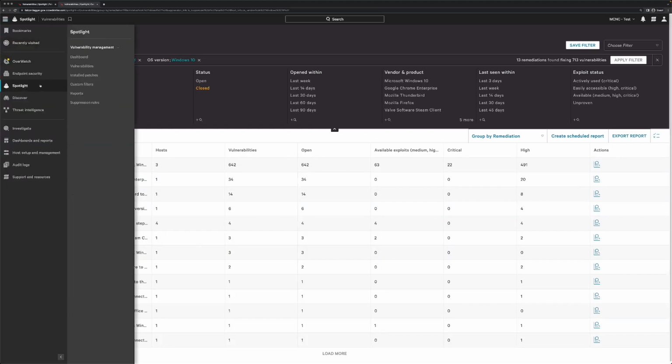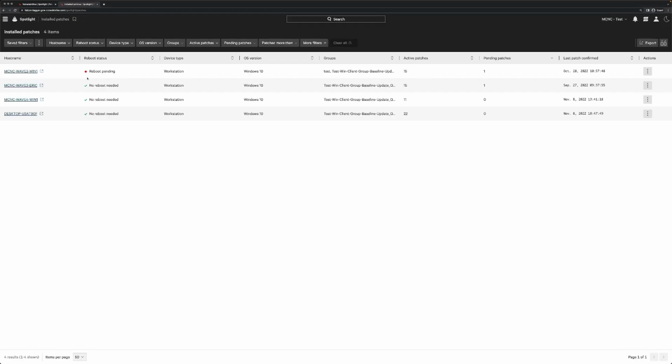Other sections in Spotlight that have been added over time are installed patches. Of course, some of these vulnerabilities are based off of Windows patch level. You can go in here and see that. You can see if a device needs a reboot. Have patches been applied but it hasn't rebooted, and that's why it's showing vulnerable? Or have the patches been applied with a reboot pending, like this machine here.